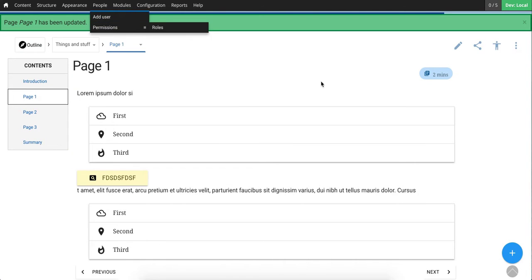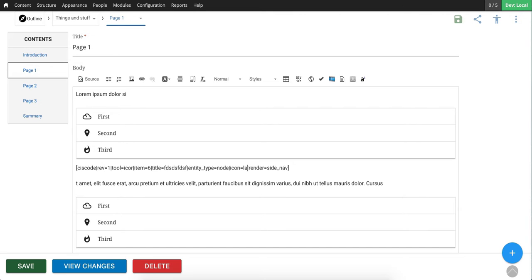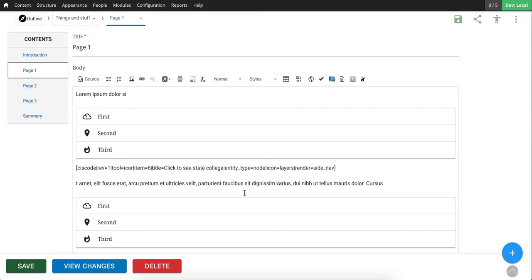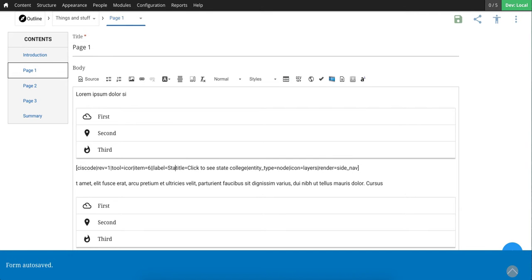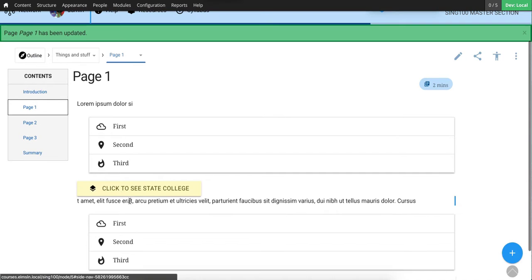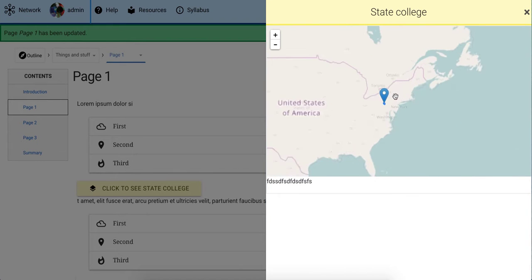Cool. So I'm going to change this so that it's a little more recognizable what it is, so we'll put in layers here as our icon. We're telling this to render as a side nav. The title of this, we're going to be click to see State College. And actually, there's a hidden property in here I still need to add. So we'll click to see State College. And then for this, we're actually just going to name it State College so you can see both. And click. And again, because I told it to be a side nav, it flies out from the right side in this case, and I can see my map point.